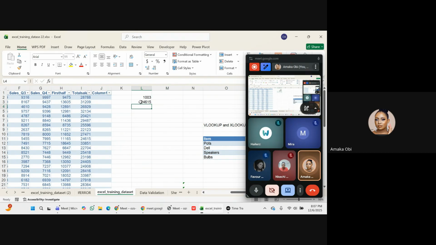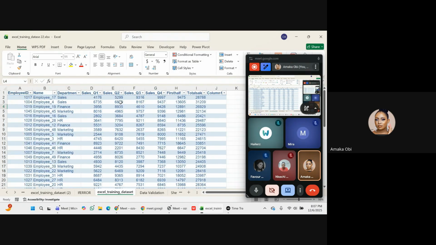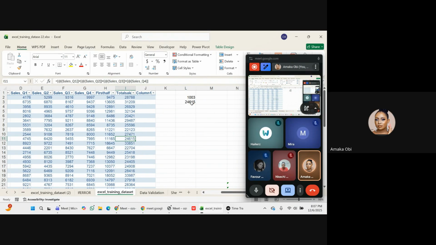Now, this is the information. This is the total sales made by employee 103. Let's go and check for this employee and see if this VLOOKUP actually gave us what it should give us. Where is employee 103? In cell A11. Now let's go to total sales and look at cell A11. The total sales made by this employee 103 is 24,615. And let's come here. Voila.